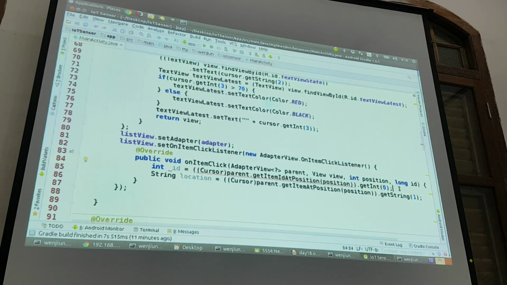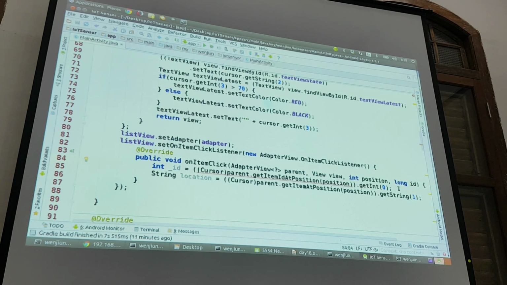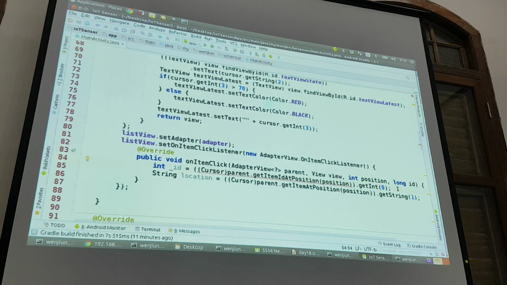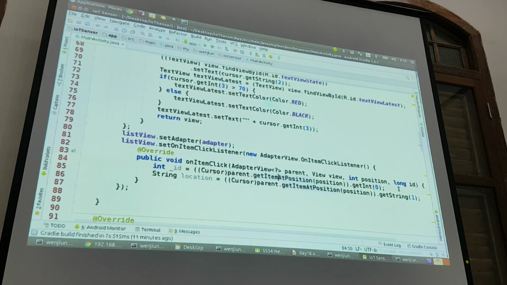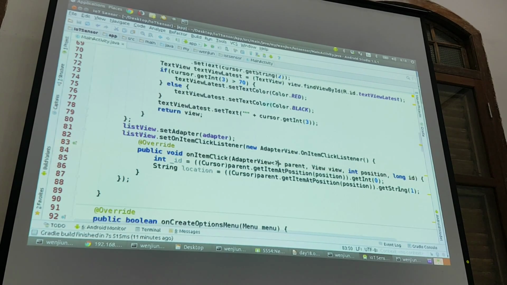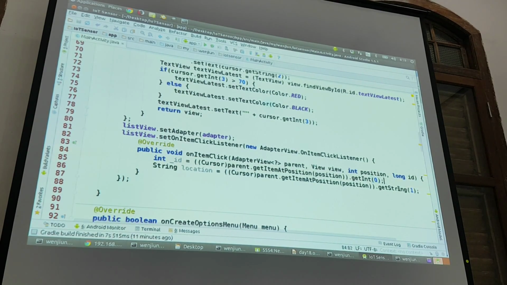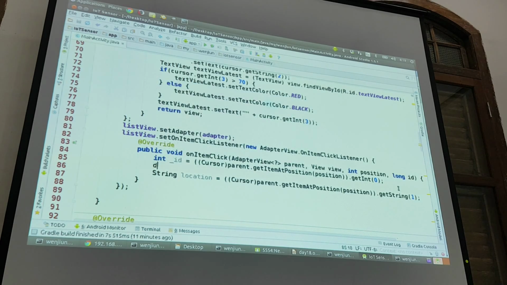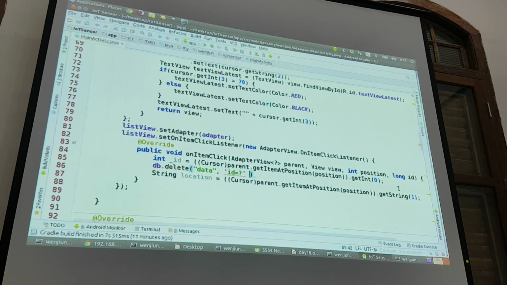Why is something wrong? What am I doing wrong? Sorry, wrong method. Okay, this one will return the integer. Why is the integer important? It's the one you can use to delete data if you want. Remember SQL, if you have the DB, delete data where ID equals.